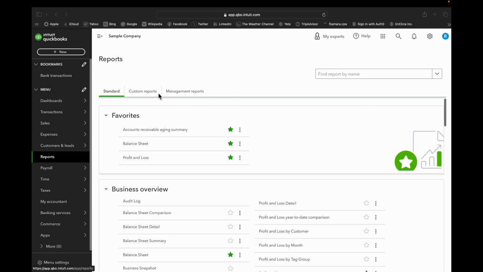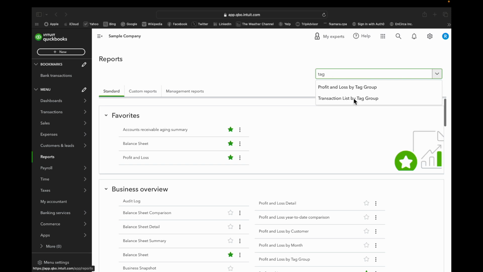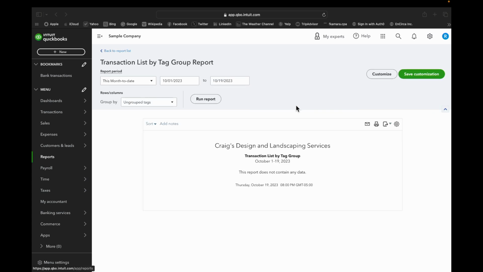You can run tag transaction report. So let's say tag. So you see, you can run the transaction list by tag, or we can run the profit and loss by tag. We already ran the profit and loss by tag group. So if we want to run the transaction list by tag group, we can do that. So let's change this to this here.